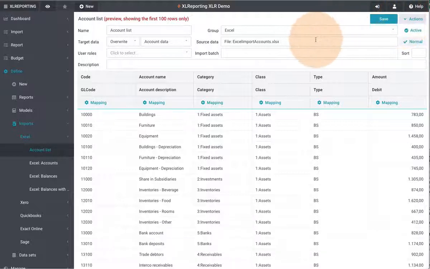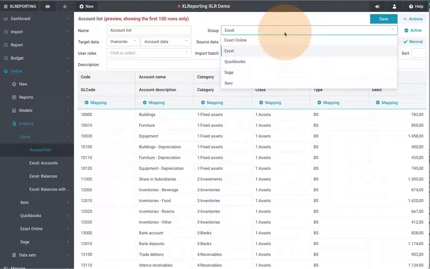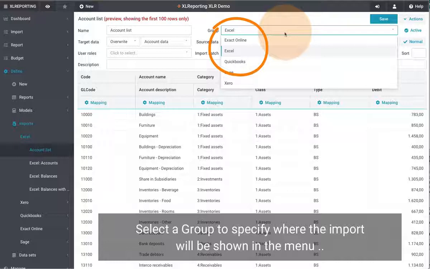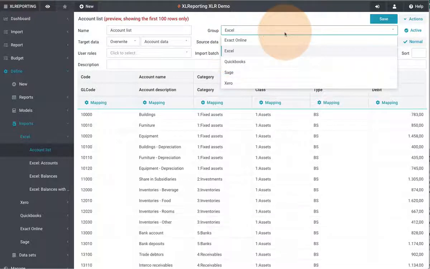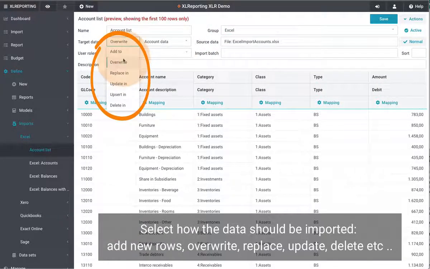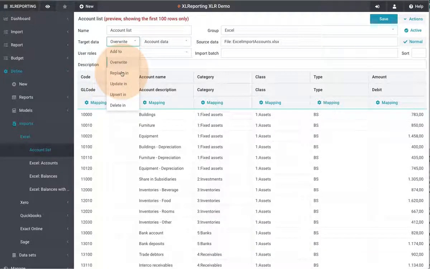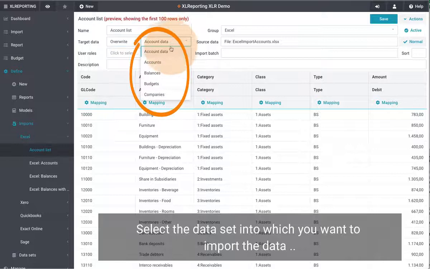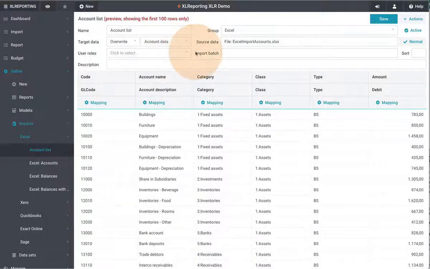Now, talking through the general settings, the group determines where this import will be shown in the menu. The target data is the type of import you want to run. We'll explain that separately later on. Second, you select which dataset you want to move data into.